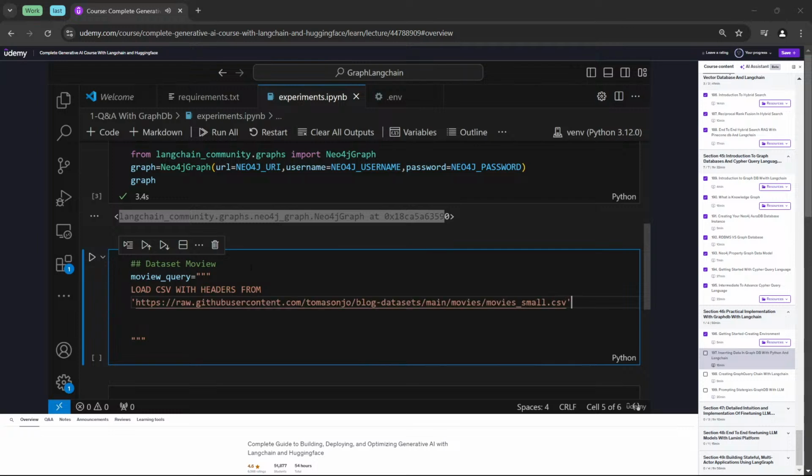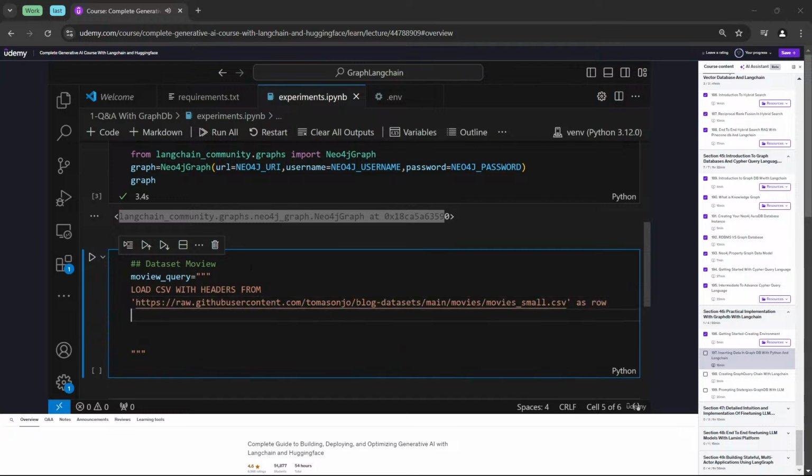Now from this, I will make this as row. When I say as row, it is going to take all the headers, so as row we will be taking all the rows. And then we will also make sure that we merge this. Merging is very important because there are so many features available. So first of all, I will create a node with movie M, and this will basically be my label. Please make sure that whatever I'm writing, you follow the same steps.